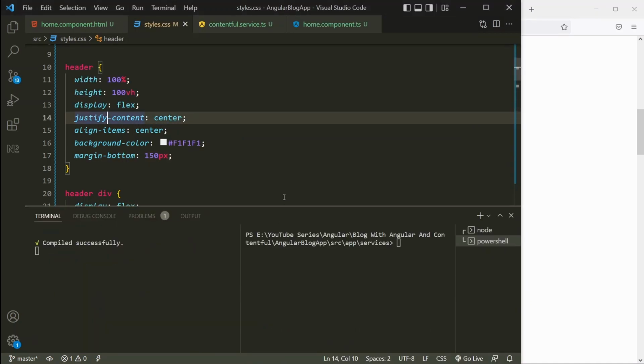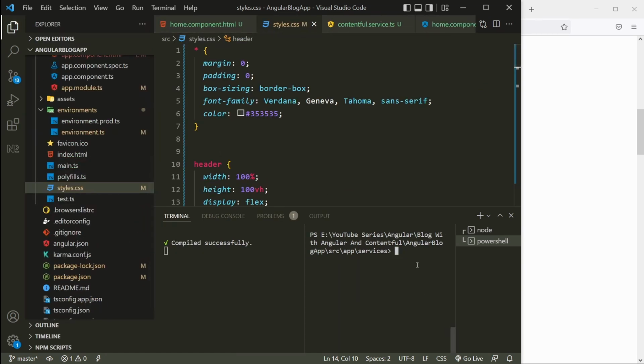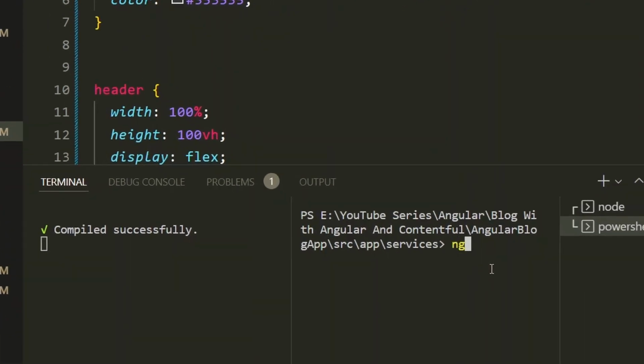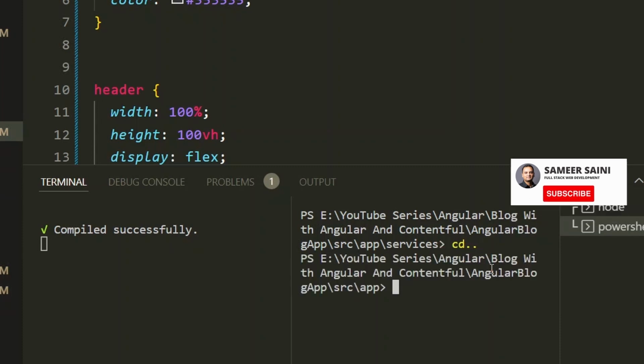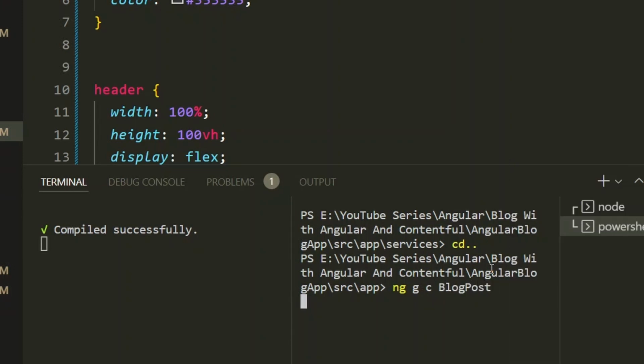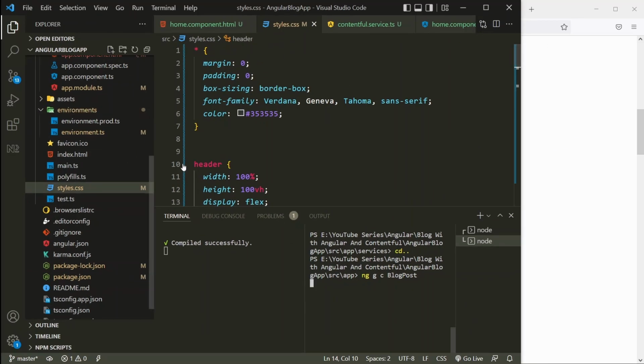I will expand this again, and we will create a new component for that, and I will call it, let's say, the blog component. So I'll come out first. So cd .. inside app, I will say ng g c, and I will call this the blog post. So the blog post component. And when that is getting created, we want to add routing to that.